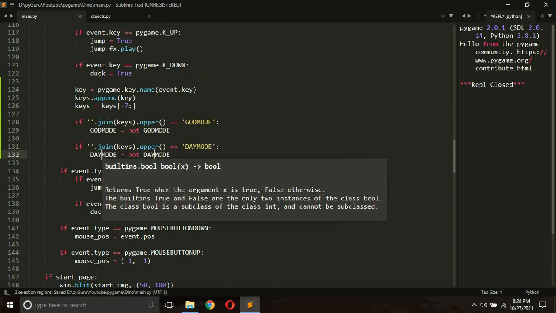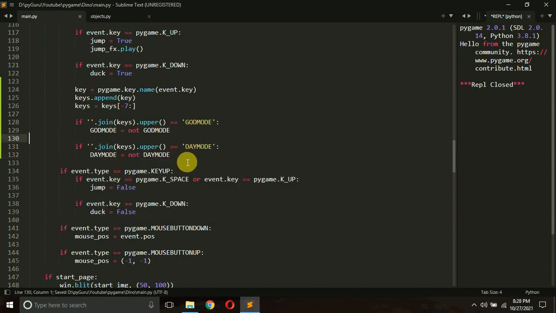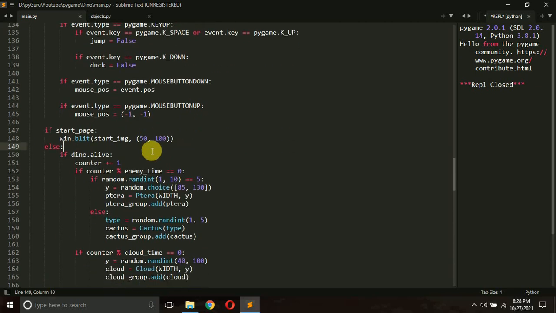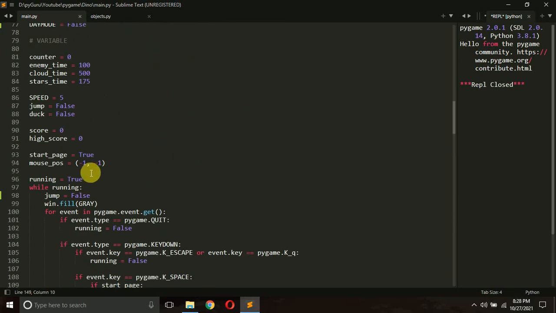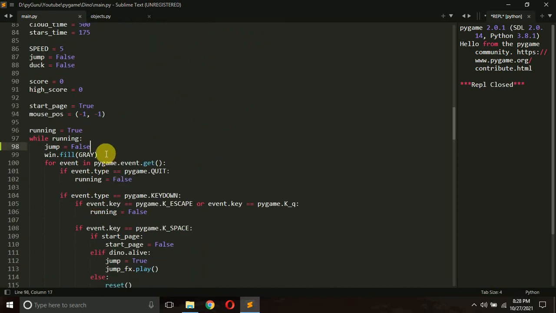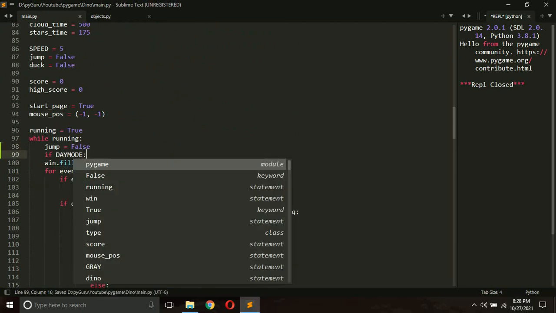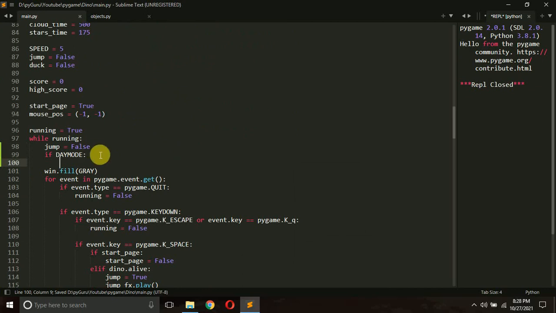Day mode looks good. Now what will happen in day mode? If you press the day mode, the background will change to white. Okay, so we have to check it here. Currently we are filling our window with gray color. I want that if day mode is active, so we can write it like this: if day mode is true, then we fill our window with white color using win.fill. Else we can fill it with gray color. That's all.